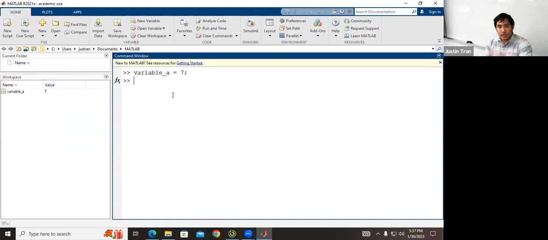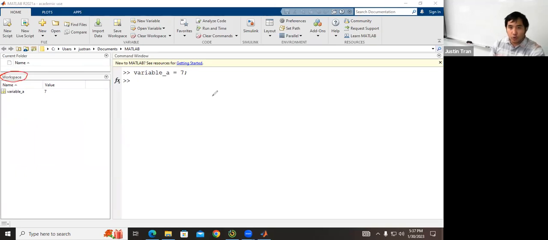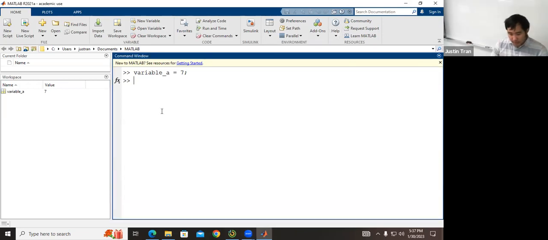Whenever you create a variable, or any object within MATLAB that you can interact with, you can find its value here in the workspace. The workspace is exactly how it sounds. Whenever you create something within MATLAB, it's going to store its value in the workspace. So let me go ahead and clear it, just to see. If you start code from scratch, you can assume that the workspace is empty.